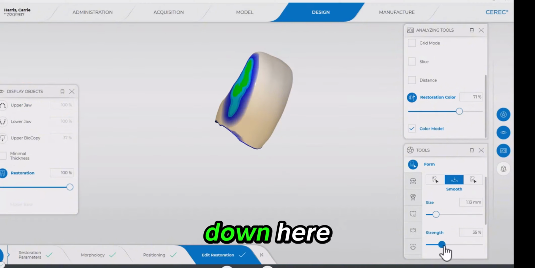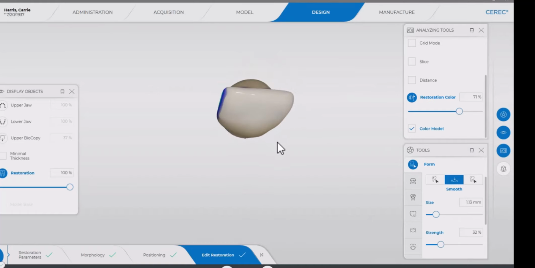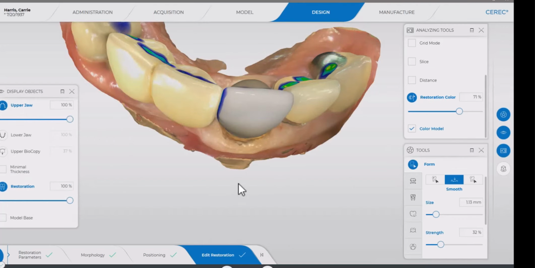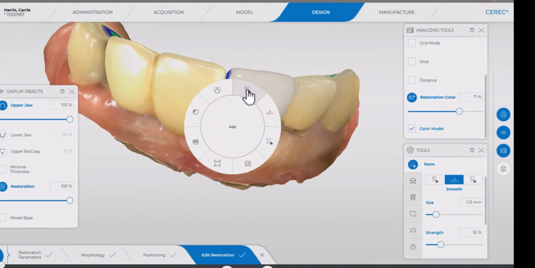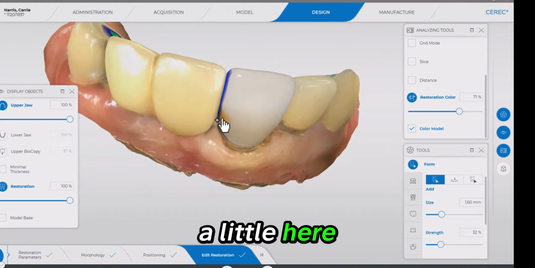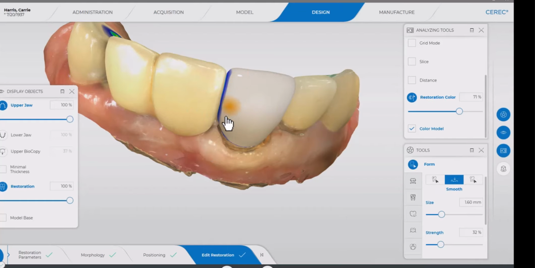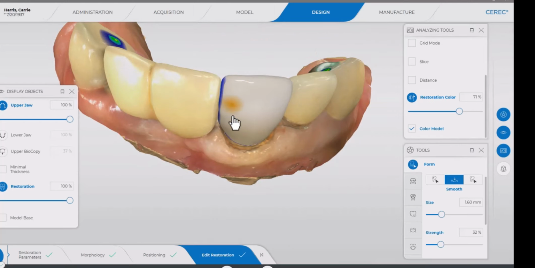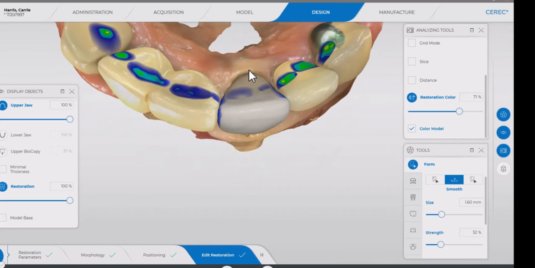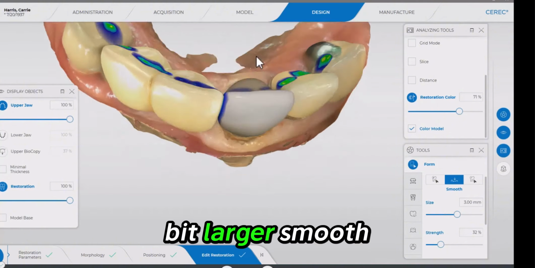Okay, I'm going to turn the strength down here. Smooth this area. And then add a little here. And then I'm going to go to the smooth tool. I'm happy with that embrasure. I'll make this a little bit larger, smooth everything together.